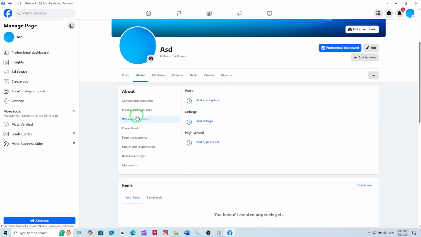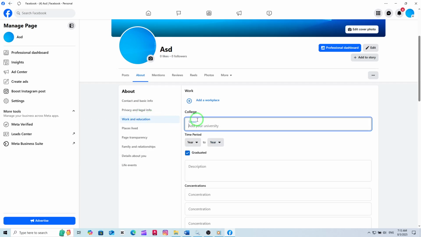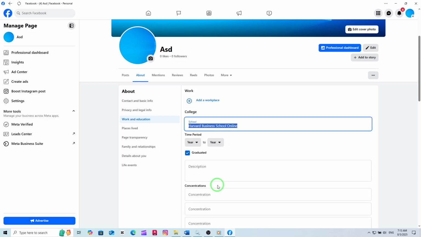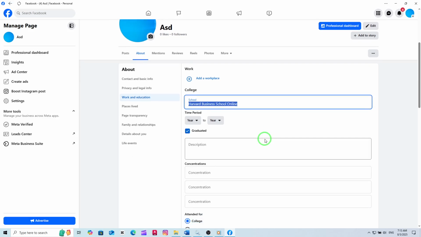Here's where you add your university. You'll see an option that says Add a University. Click on this, and a form will pop up asking for some details. Fill in the required fields with your university's name, the degree you're pursuing or have completed, your field of study and the years you attended. Be as accurate as possible to keep your profile trustworthy and professional.